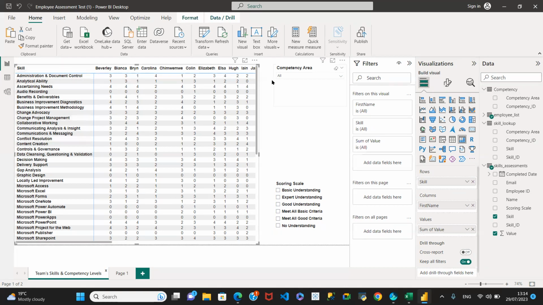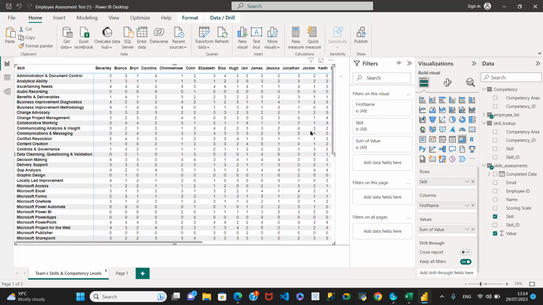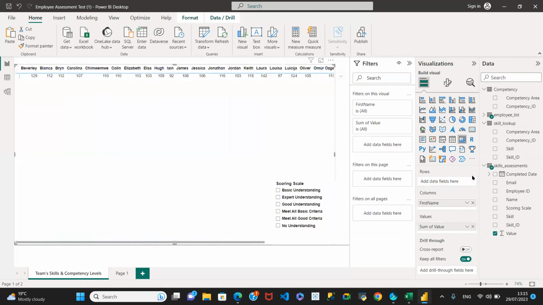I can't remember what the question was, but I think we wanted to look at, under each skill, what the scoring was for each person. If I click on this, you will see that matrix is highlighted. So that tells you that I've used matrix, okay? And if you look on the row, we've got skill. All I did was just drag and drop. Let's build this from scratch. I hope I remember what is where.